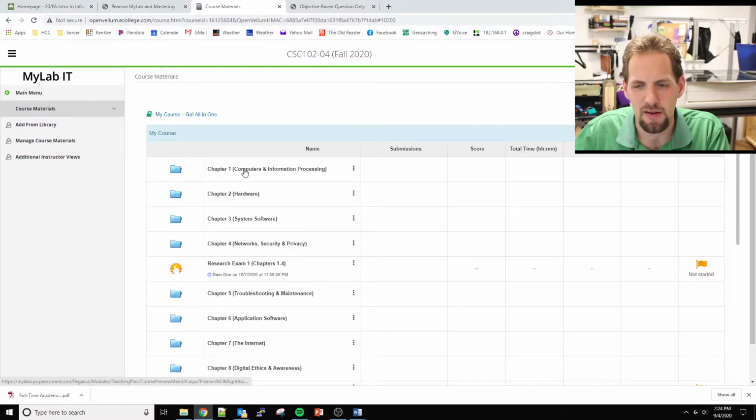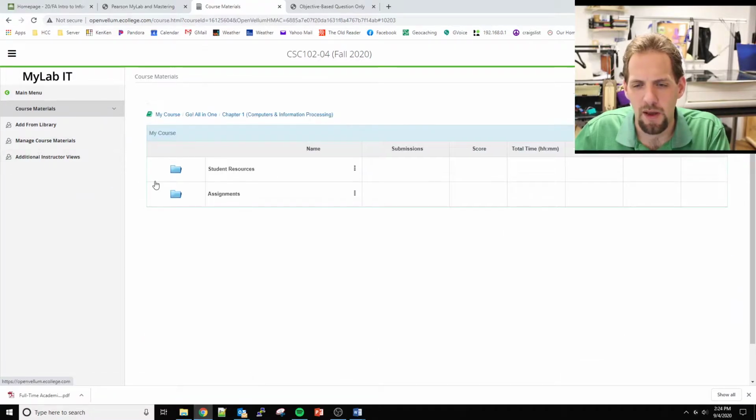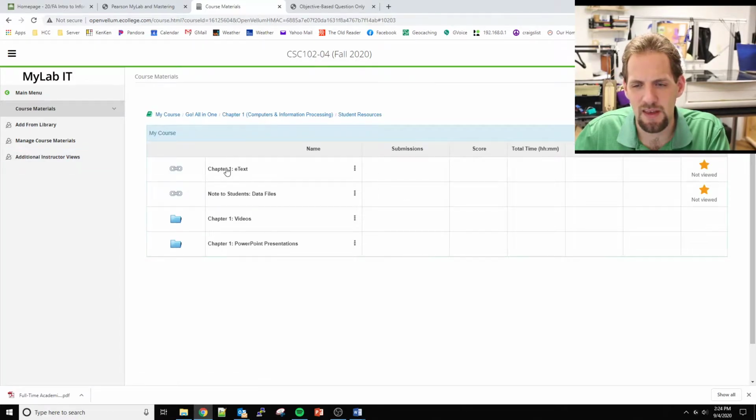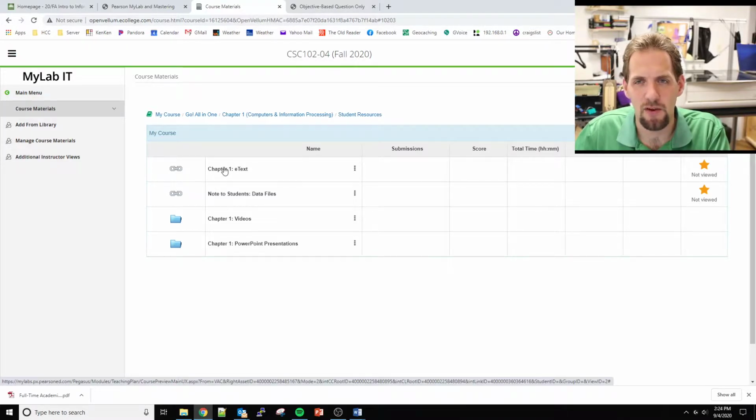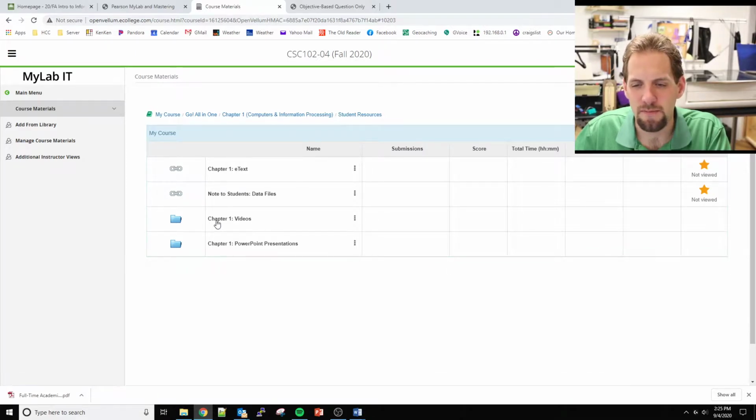If we go to Chapter 1, we have 2 folders: the student resources and the assignments. If we click on student resources, you will see the e-text. Now I believe everybody sees this e-text even if you don't have access to it. So if you bought just the paper copy without access to the e-text, I don't think this link will let you do anything. However, for the first few weeks, especially if you have that trial access, that should still be fine for you to use.